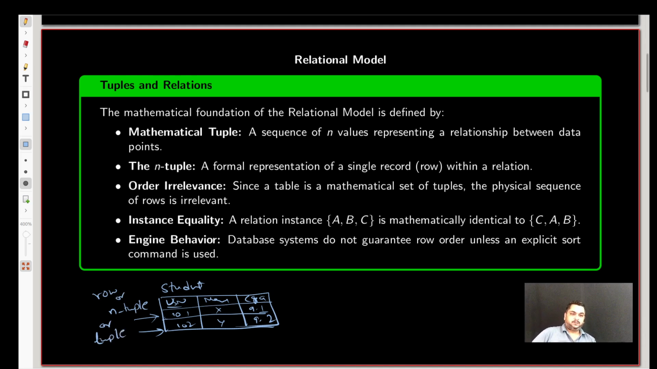What is an n-tuple? A sequence of n values representing a relationship between data points. These are the different data points. If you assume 101, x and 9.1 for student 1, n-tuple means here it is 3 values, n equal to 3 for this example. So this entire one row is the n-tuple, or 3-tuple in this case. In general, just say row or tuple. Each row is one tuple. It is the formal representation of a single record, so we call this also a record, one record. Don't get confused when I use these terms.